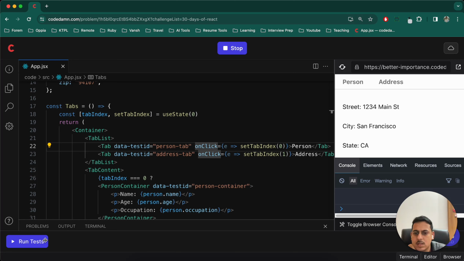Let's run the test cases. Although this exercise is easy, it is kind of important because tab is really common. Whenever you're creating a React project, I think it is one of the most common things because you have a header at the top in which you have all these tabs. So I think it's nice they are including this.